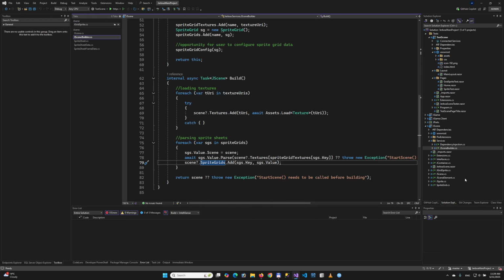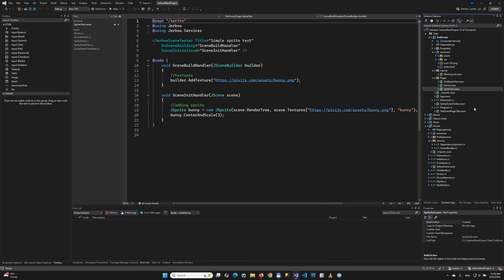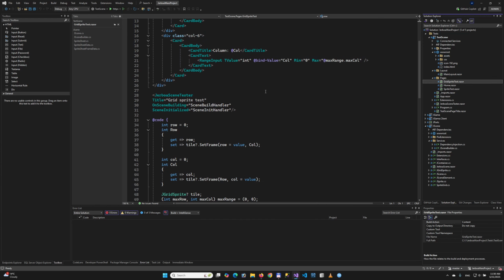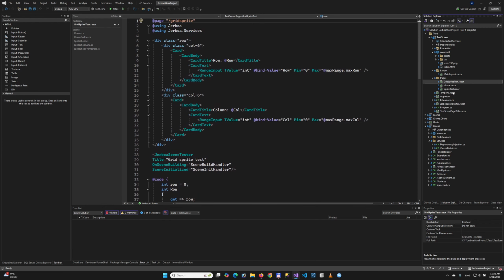So now what we're going to do, we're going to run a little test on this and see how that is implemented, how we can use this sprite grid and what is the benefit. Here I have, we had a sprite test. I've added a grid sprite test page. I've also cleaned up a little bit from last time.